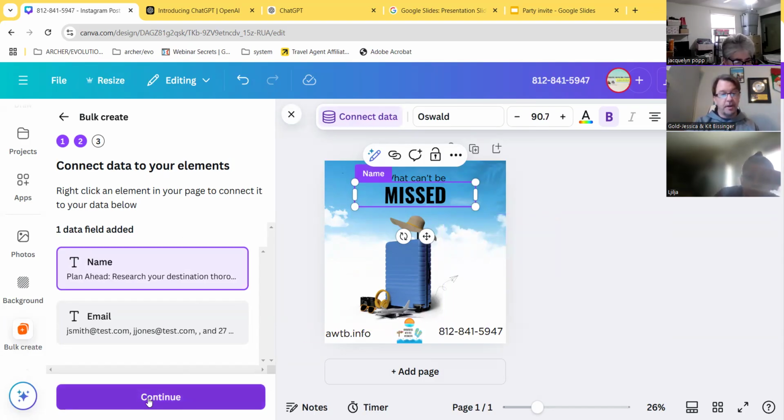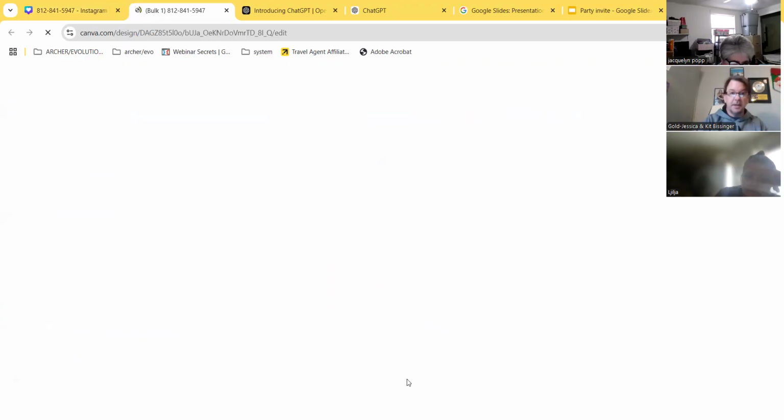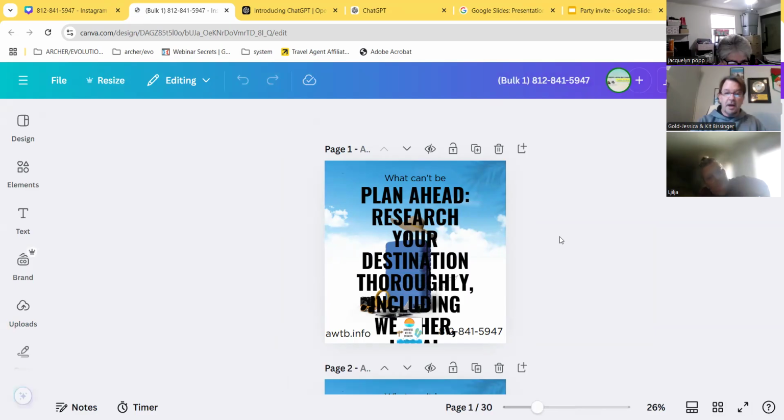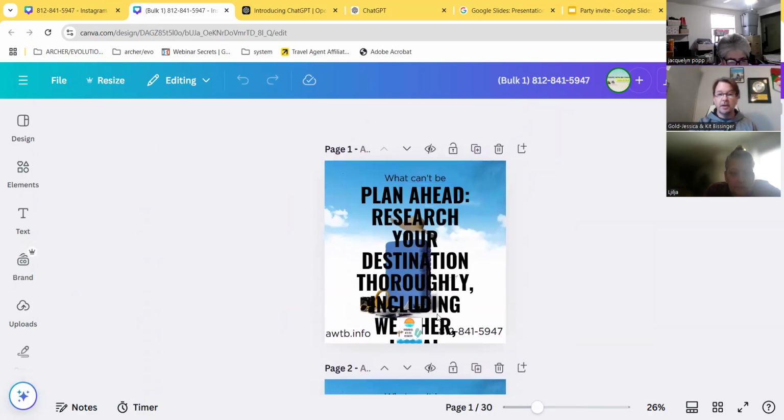See that over here on the bottom left? Since it put all these on there that I just posted, it's now going to ask me to generate 30 designs. What that's going to do for us is generate 30 different posts with our travel tips that we just made. So let's do that, generate 30 designs. You'll see here real quickly, it's going to update and put it in there. And now we can see if we scroll down, page one, page two, page three, and it went ahead and did this on here.